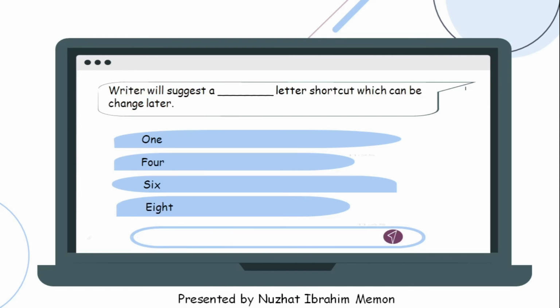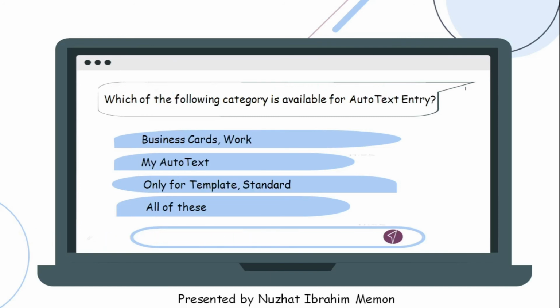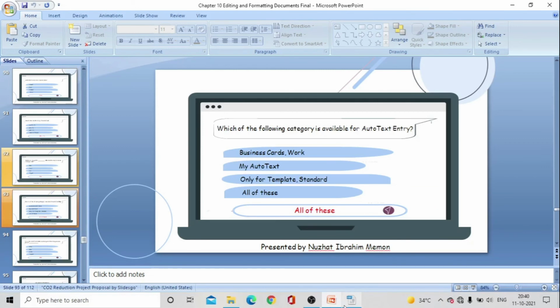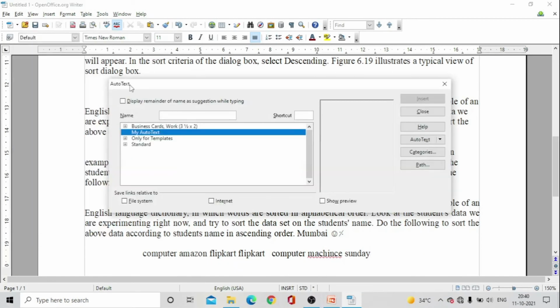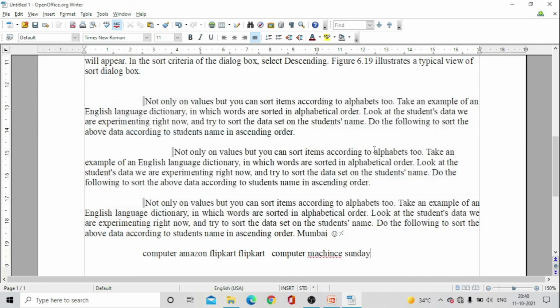Next question. Writer will suggest a dash letter shortcut which can be changed later. So it will suggest you a one letter shortcut. Which of the following categories is available for auto text entry? So all of these categories are available. We will see it here. Go in the edit menu, go for auto text, and yes, as you can see, the auto text dialog box has opened and you have business cards here, work, my auto text, then you have only for templates, standard. So all of these options you have here.